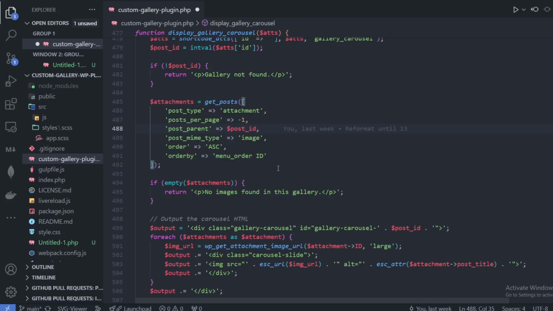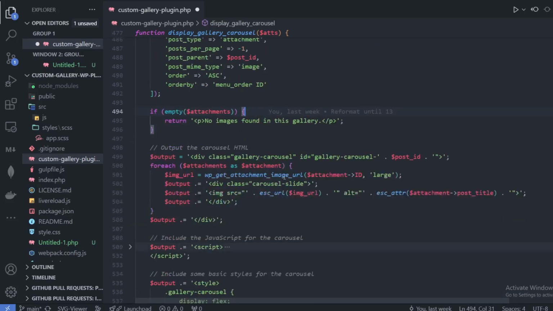Also, if there are no attachments, return no images found in this gallery, and then we're going to be outputting the carousel HTML.